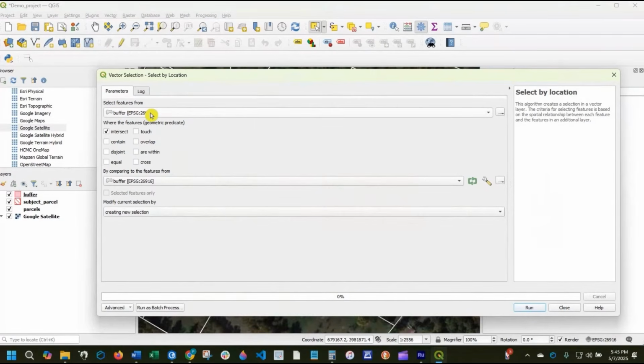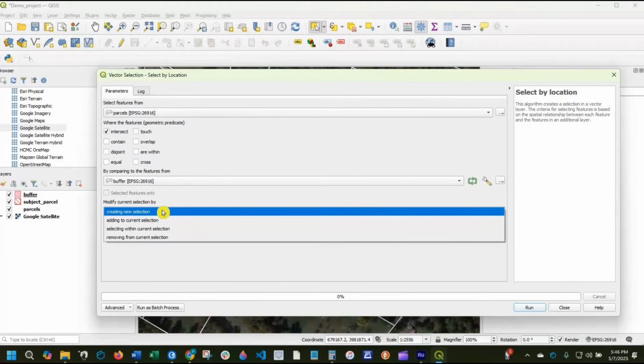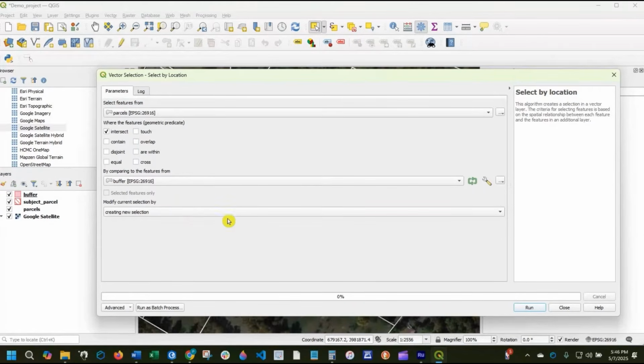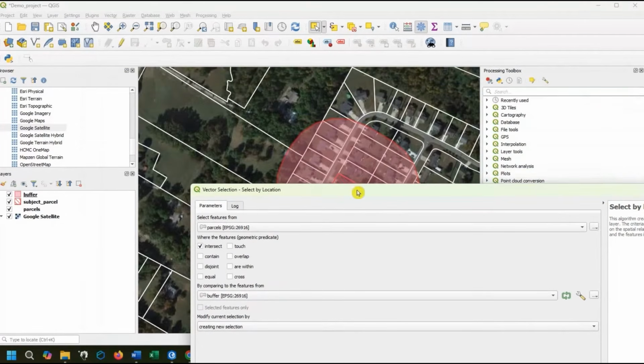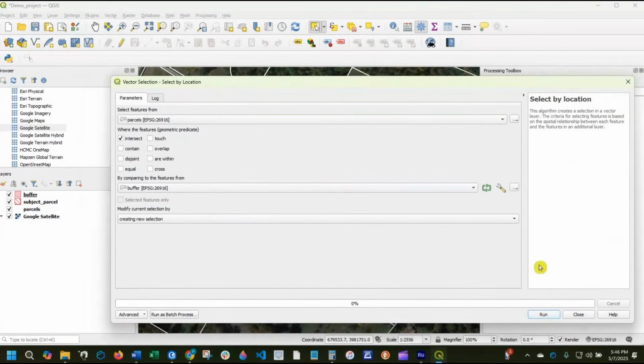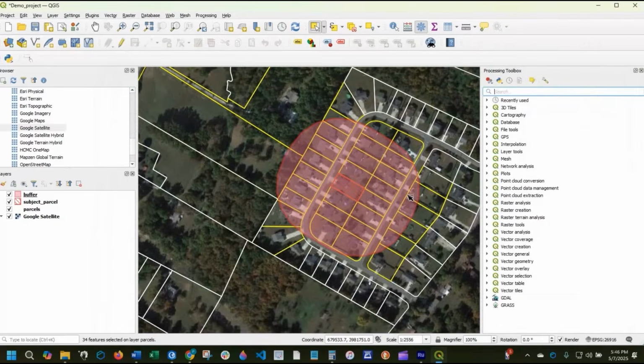And then we're going to do select by location. Okay, so select features from parcels, so we want to select from our parcel layer those that intersect, and that was defaulted, and that's what we want. So any intersections compared to the buffer. And we want to modify the current selection by creating a new selection. Yes, that's what we want. We basically just want to select all the parcels that intersect this buffer. So let's go ahead and run that. That was rather quick. And as you can see in yellow, these are all of the parcels that intersect this buffer.